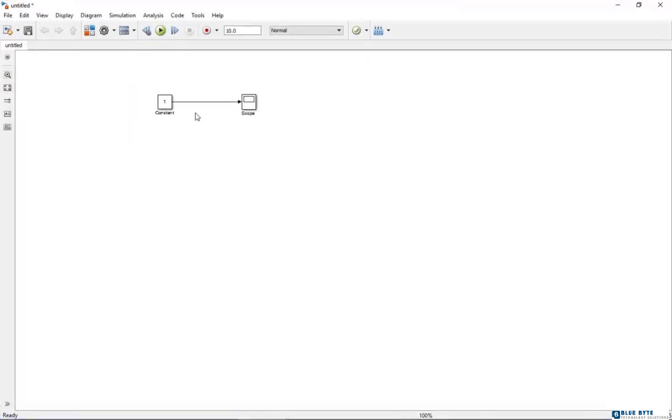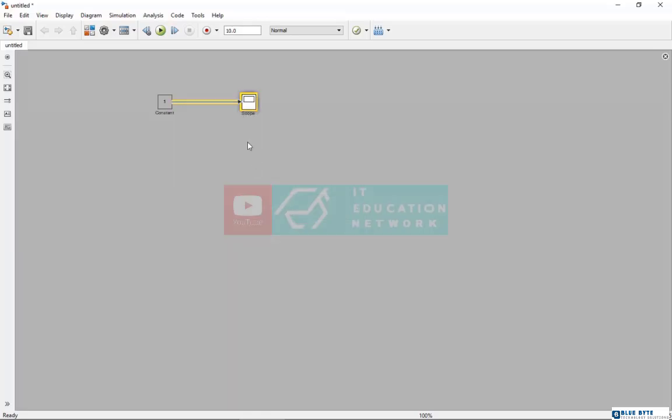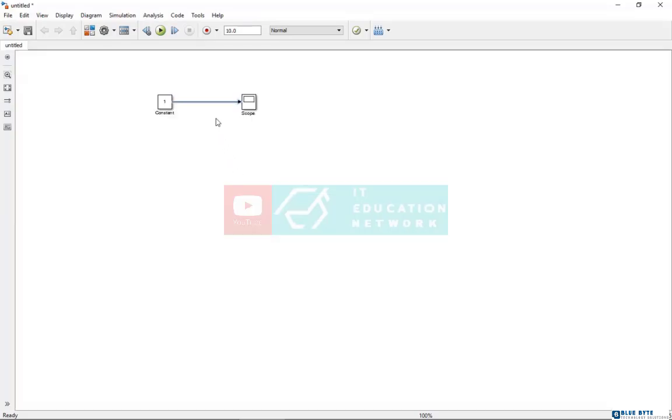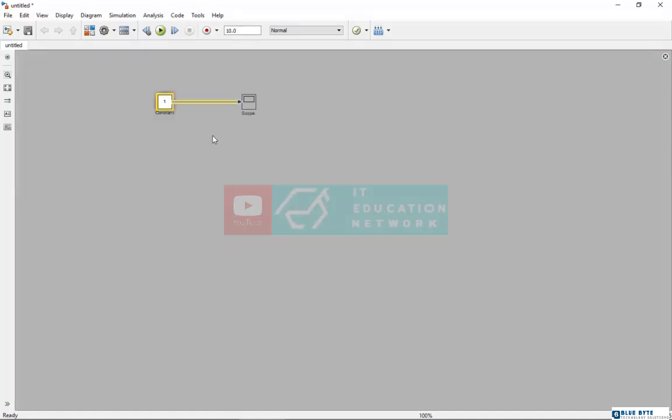But the new feature is highlighting the signal. You can highlight it in two ways. One way is highlight signal to source, and the other way is highlight signal to destination. If I click on highlight to destination, you can see the signal and destination block are highlighted. You can also remove the highlight by remove highlighting, or if you click on highlight signal to source, you can see that signal and source block are highlighted.